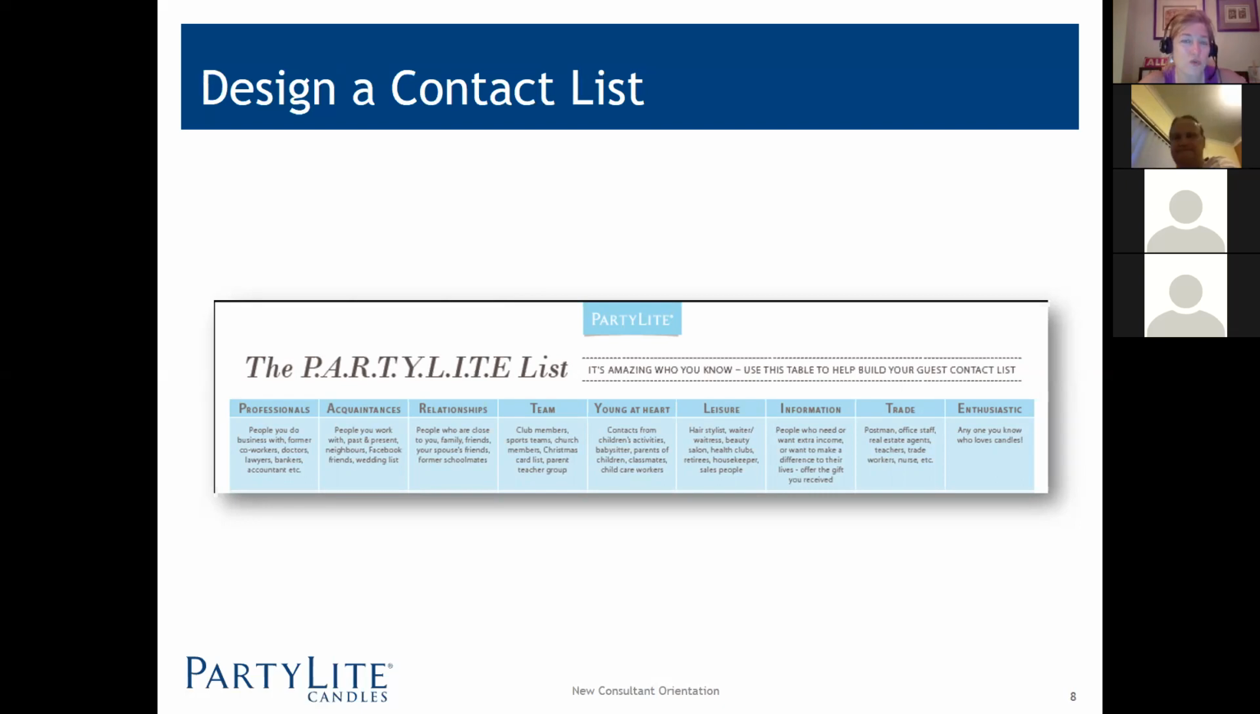Now this list is a great tool for you as a brand new consultant. It enables you to identify lots and lots of people that you know and to just write them down. I challenge you to write down between 30 and 50 names. They're probably mostly going to be women. That's okay. But don't exclude men, because men do host parties, become consultants, become leaders, and certainly become great clients. So definitely don't exclude men from this Party Light list.